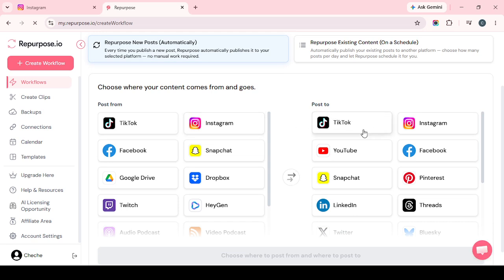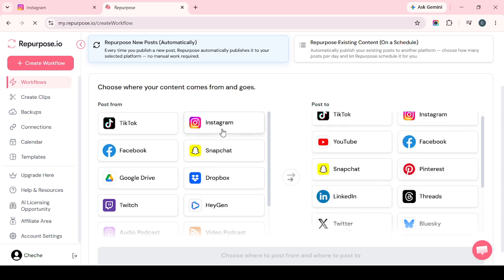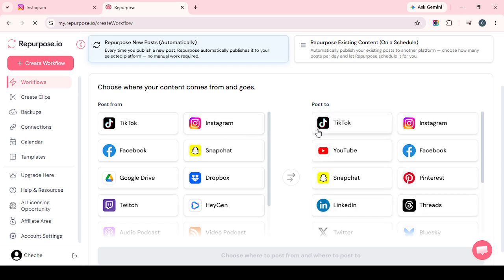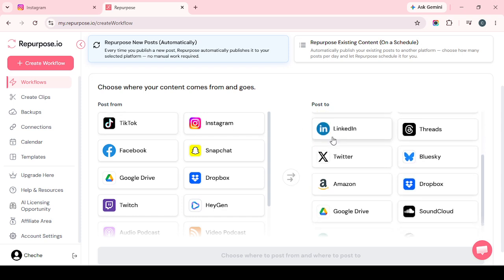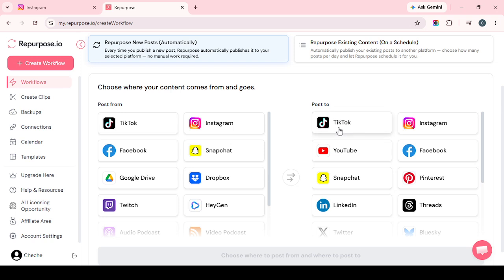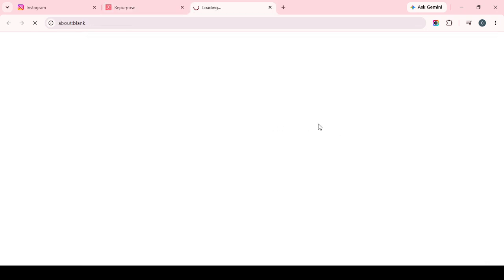Once the workflow is created, open the workflow settings and look for the option labeled Trial Reels. Enable that setting. This step is important because it allows the workflow to use trial reels as part of your Instagram publishing setup. If you skip this, the workflow may not behave the way you expect. So take a moment to confirm that the setting is turned on.